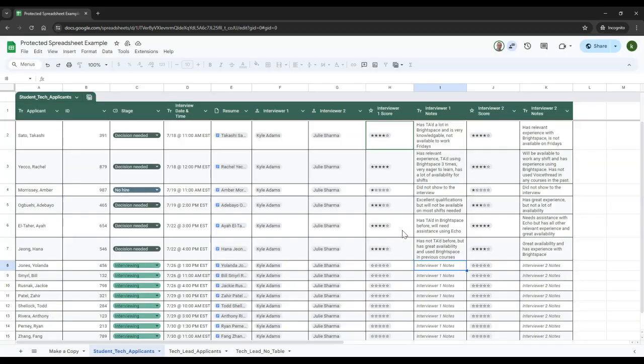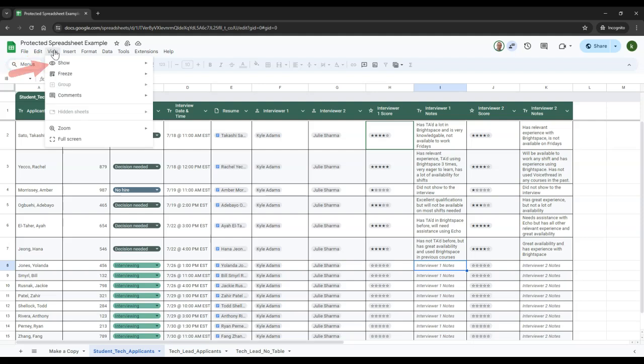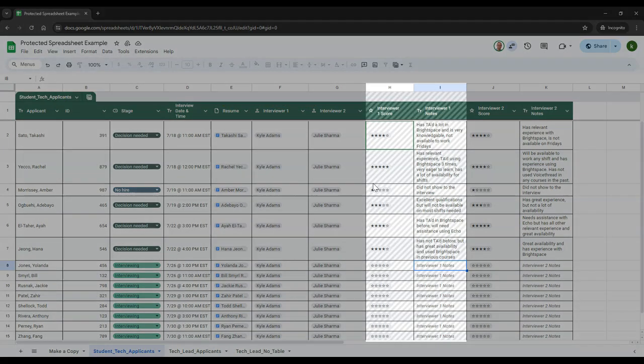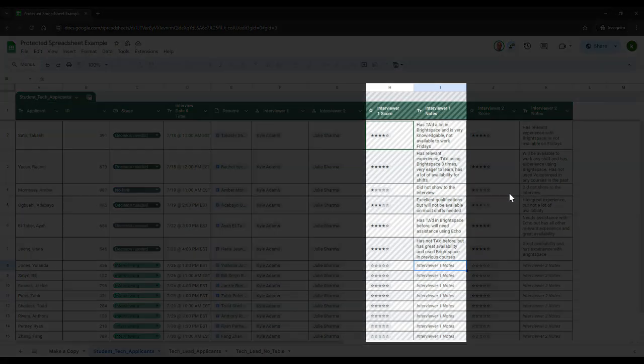If you're viewing someone else's spreadsheet and you want to see specifically what ranges you can't adjust, you can click on View, and then Show. Next, choose Protected Ranges. Then you should see the diagonal stripes that appear in the cells that are protected.